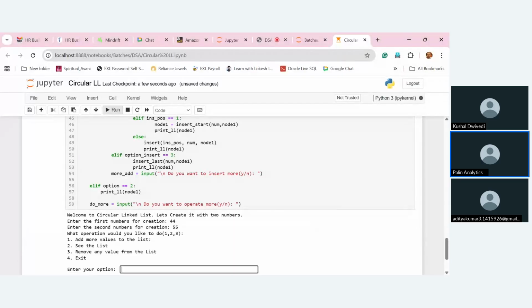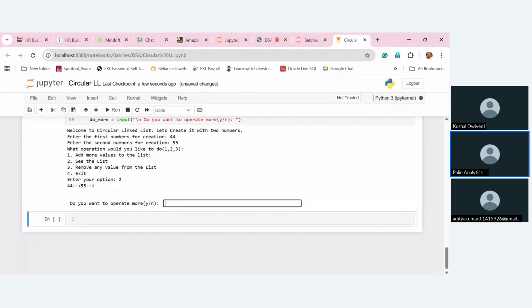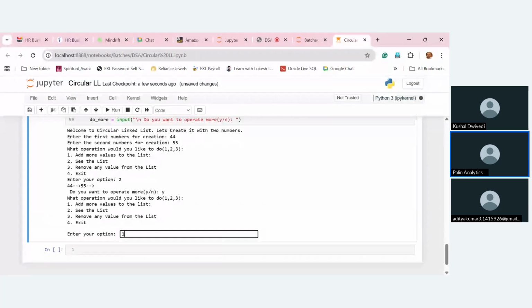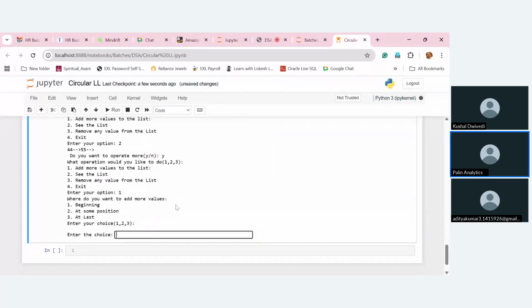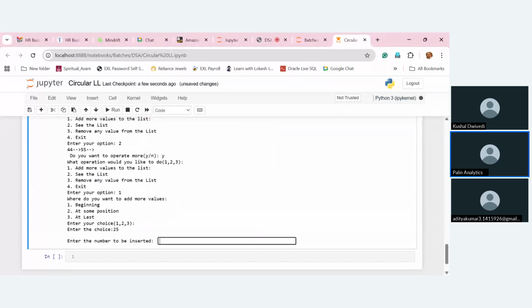44, 55. I have added. I'm seeing this is just 44, 45. Now I'm inserting a new element. Yes, yes. Now at first position, I am inserting, let's say, 25. I am inserting at first position.